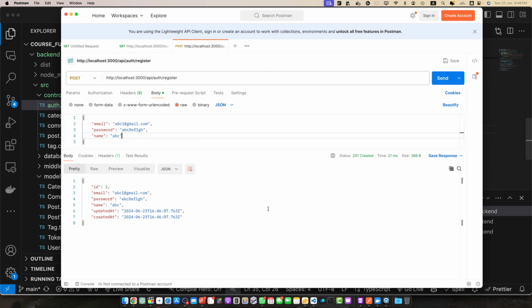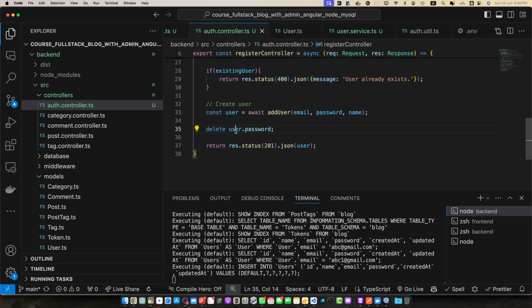Actually, it did not work because this is a user model. This is an instance of a class. This is not a pure object. So if we delete the password, it will not work like we were expecting, because this is a class. We cannot delete any property of the class. So before doing anything like that, we have to convert the response into a plain JavaScript object.